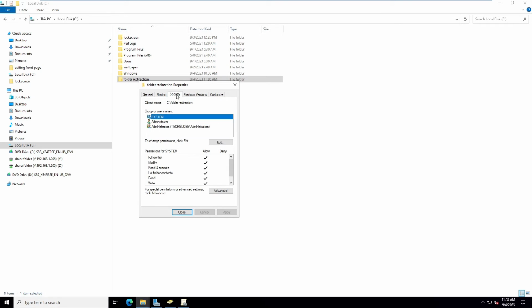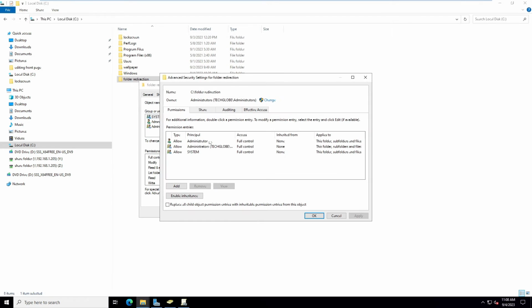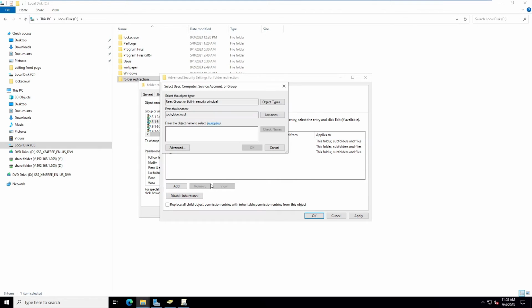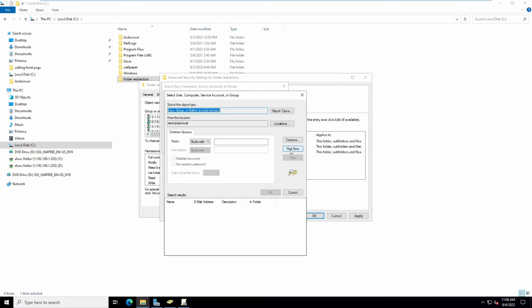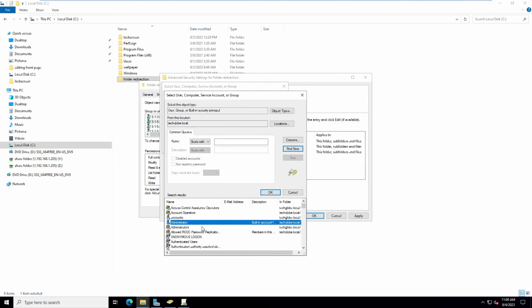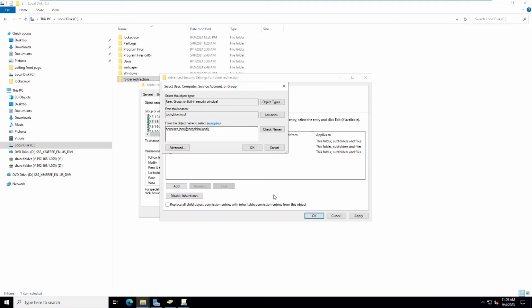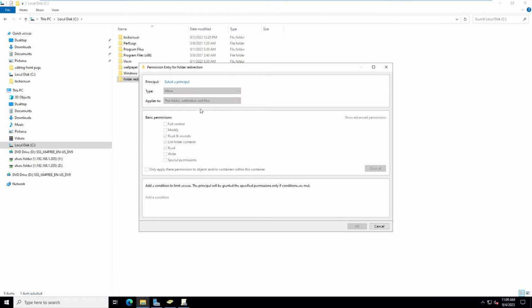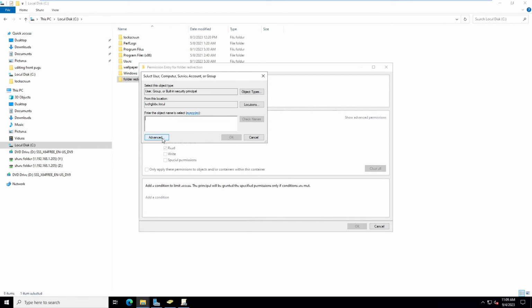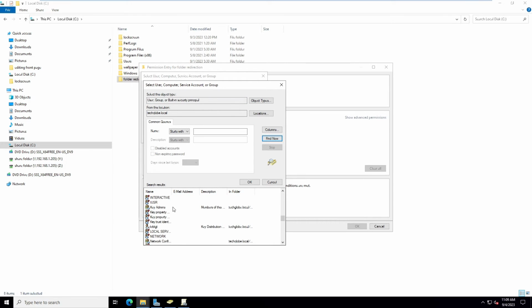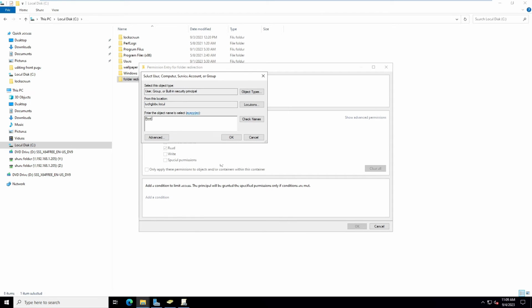OK, go to the security tab and advanced and enable inheritance. Change and save. And find, advanced, go to ACC and go to accounts and click OK. And go to add, select principal and find. Come down, the root group which we created before, and click OK.